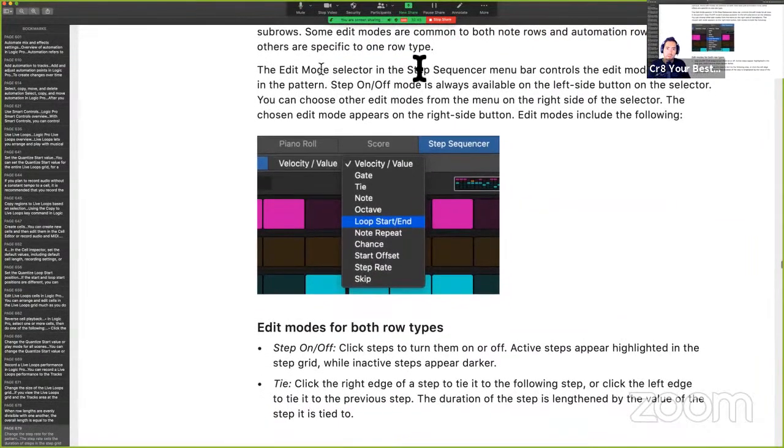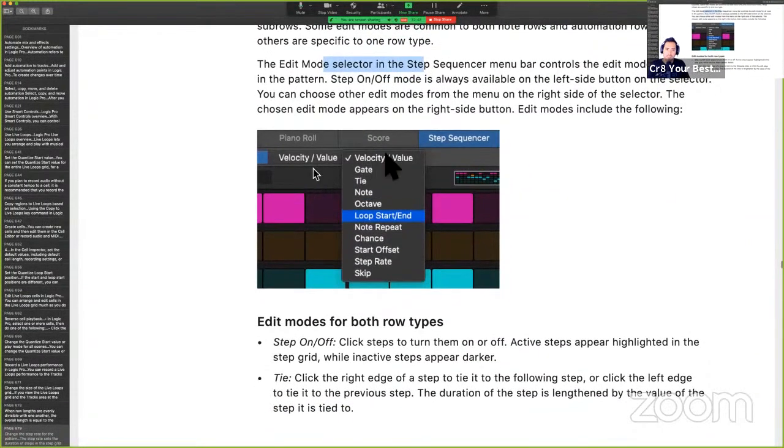Okay, edit mode selector. It's the button to the right. I believe there's a key command to access it as well. Step note on is always available on the left side button on the selector. You can choose other edit modes from the menu on the right side of the selector. The chosen edit mode appears on the right side button.